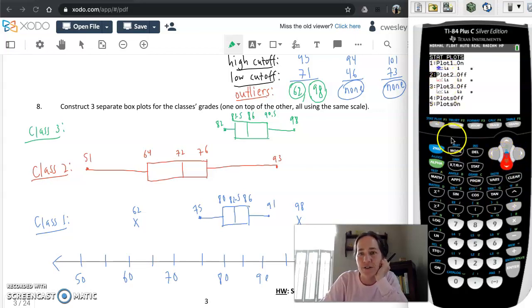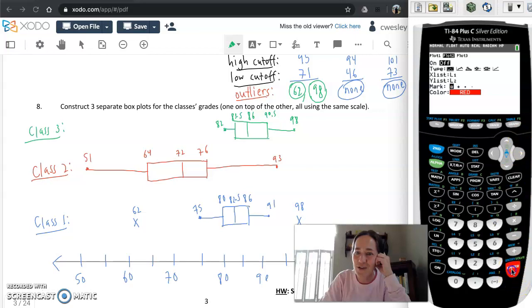All right, so now, can I turn on the other two plots so we see the other two classes? In red, we've got class 2. It kind of matches with the colors of the markers that I chose. So I'll hit enter for plot 2, turn the plot on, and choose the box plot that does show outliers, the first of the two box plot options. I'm going to change it to the list where I have class 2's numbers, L2, and hit enter. Everything looks okay.